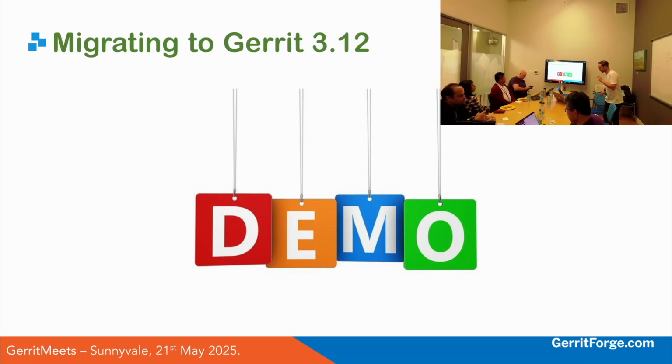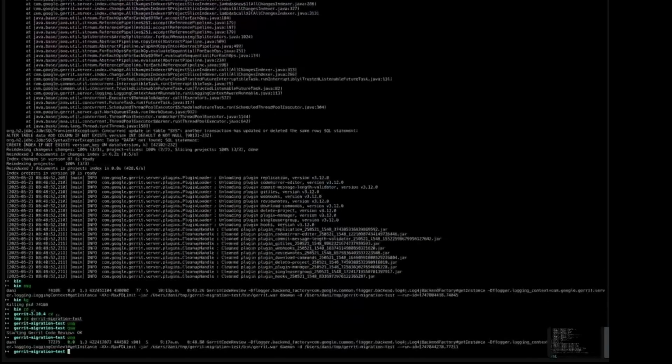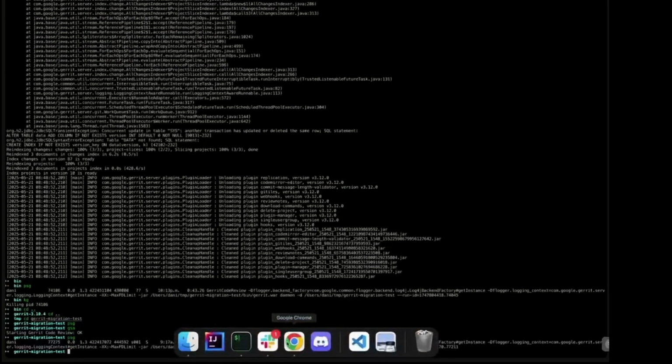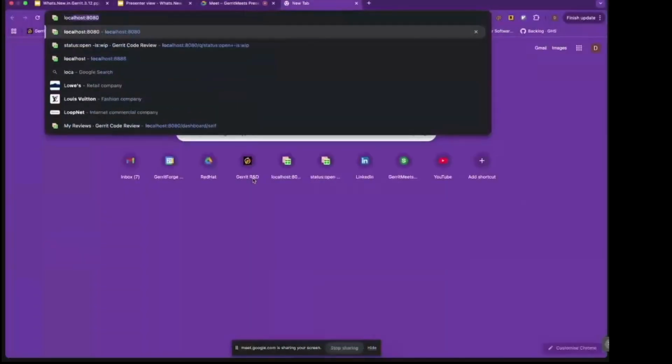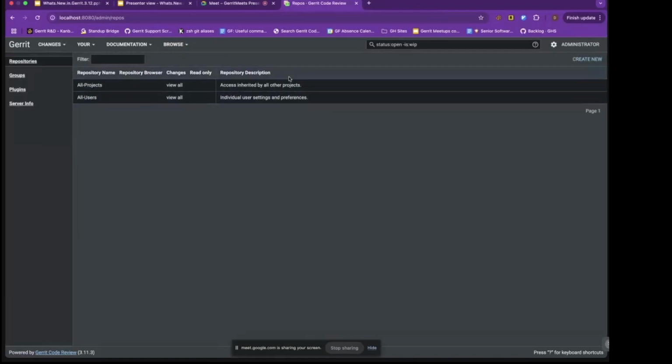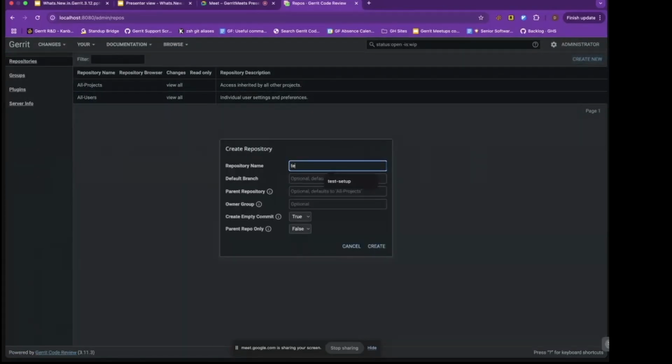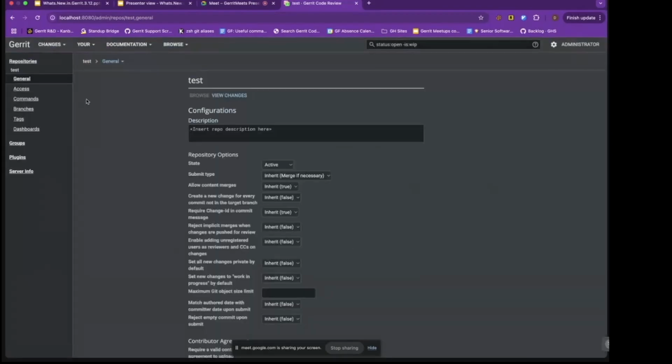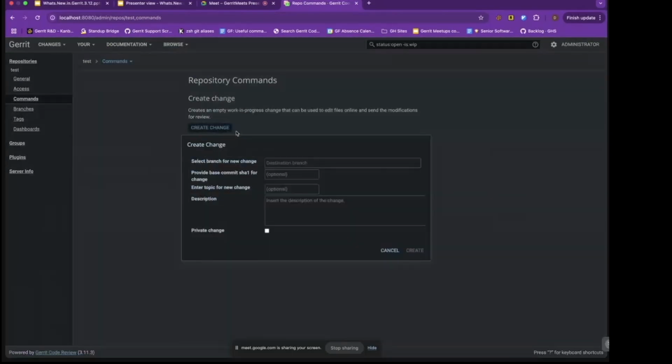Very quick show of how to do this. So let's see how that goes. I'm going to put my microphone down. I've got a Gerrit running in my migration test temporary folder. So if I go on my localhost, we can see I've got a Gerrit 3.11.3 up and running. With no repositories, it's quite empty, so maybe let's create something just for fun. Let's give it a few changes, why not?